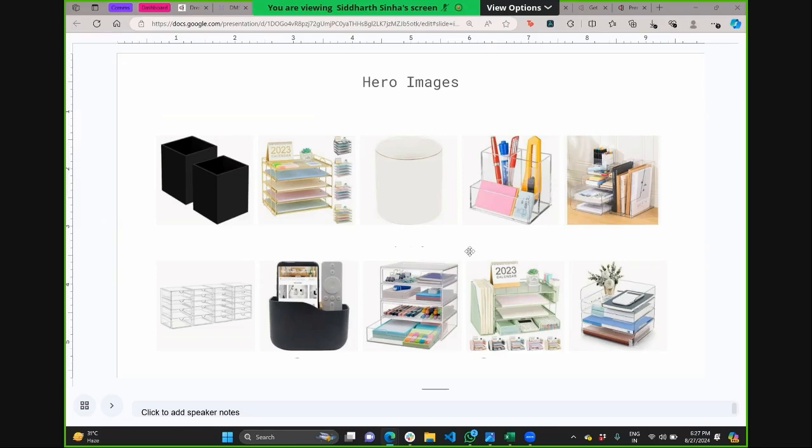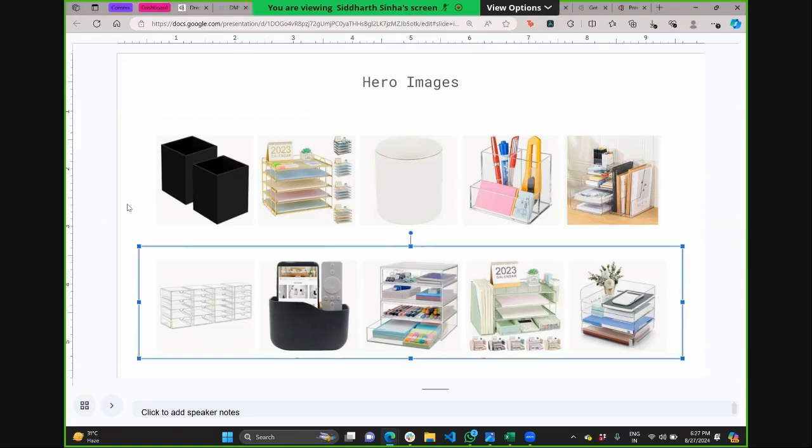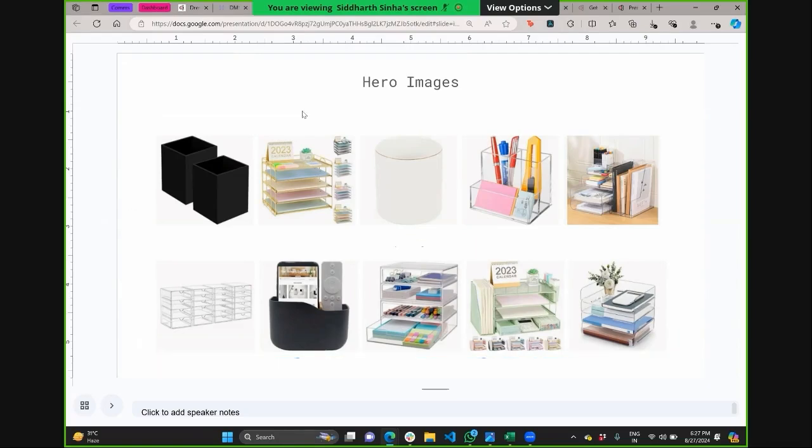So this is just a good thing to do right off the bat, where your hero image is giving the user a little bit more context as to how it's going to fit into their life and how they're going to use it. To their lives, exactly.